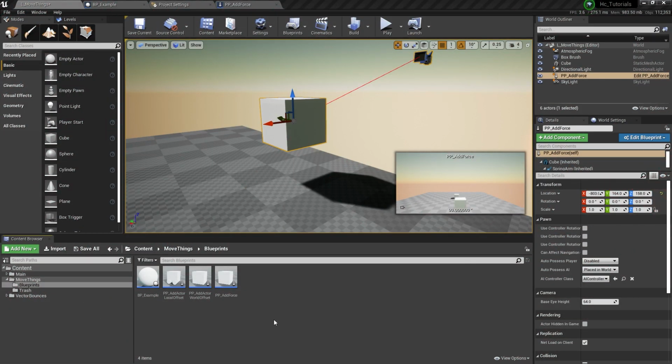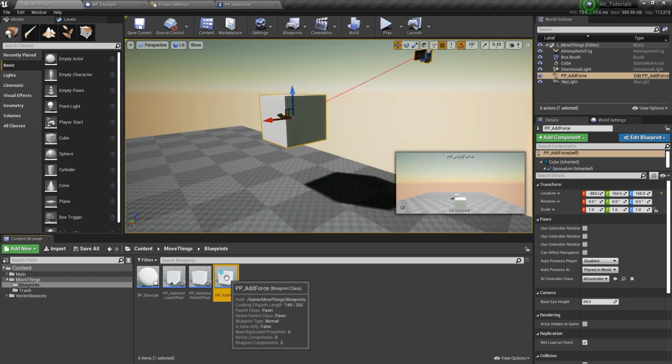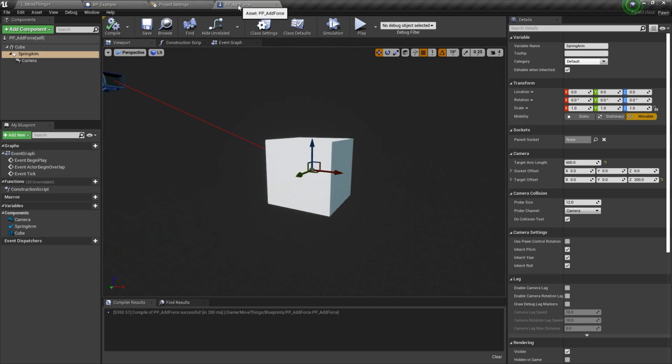It's now time to move over physics. Here stuff will get a bit more complicated. Okay, I already created a cube with a camera and a boom, and I placed it into our scene. Alright, so let's go into our PP AddForce pawn.